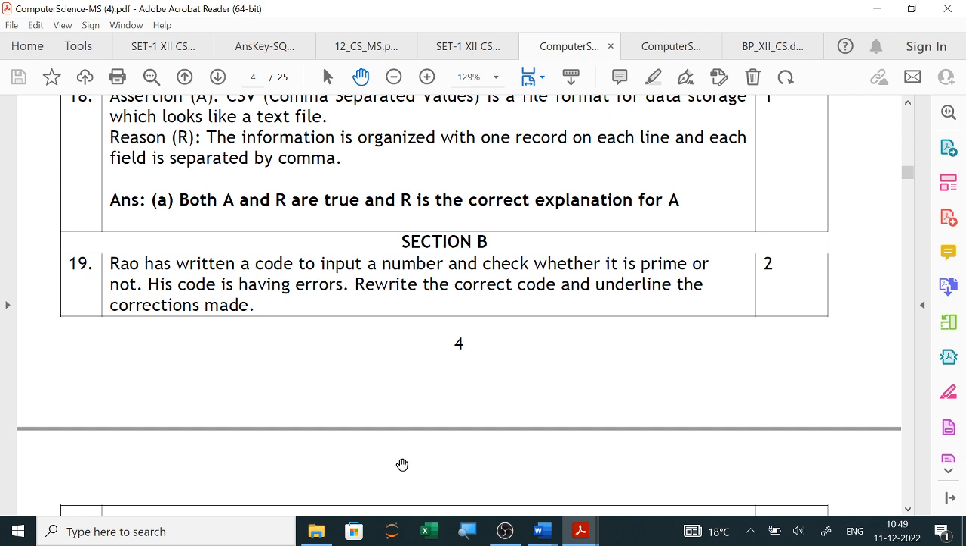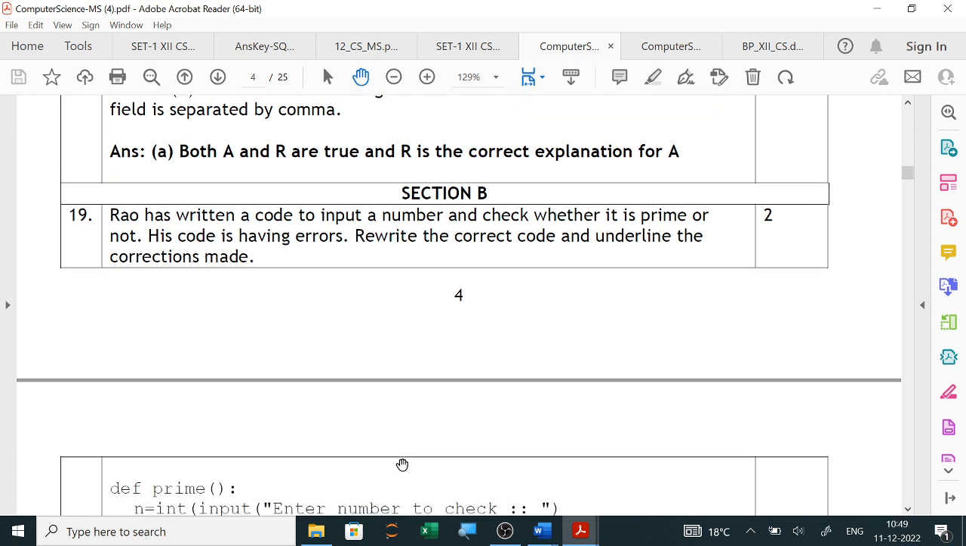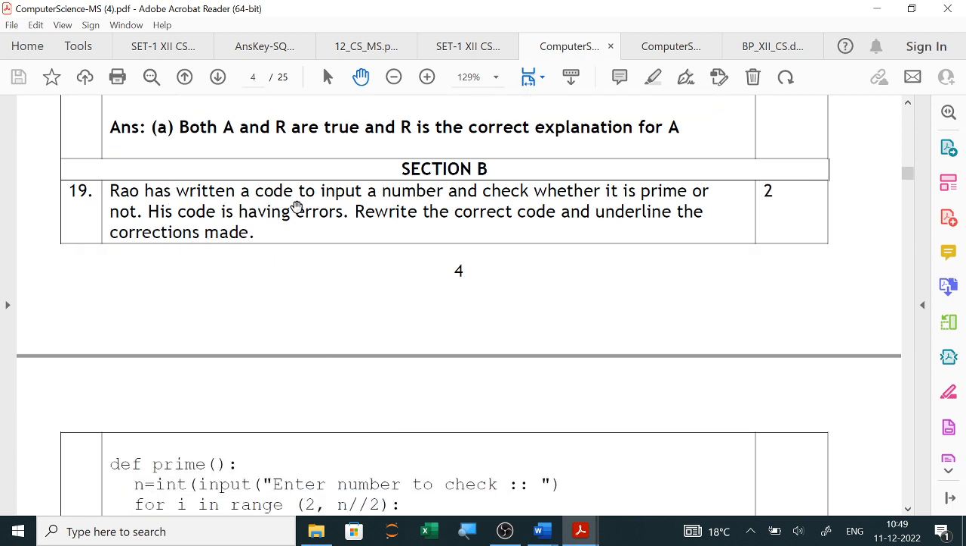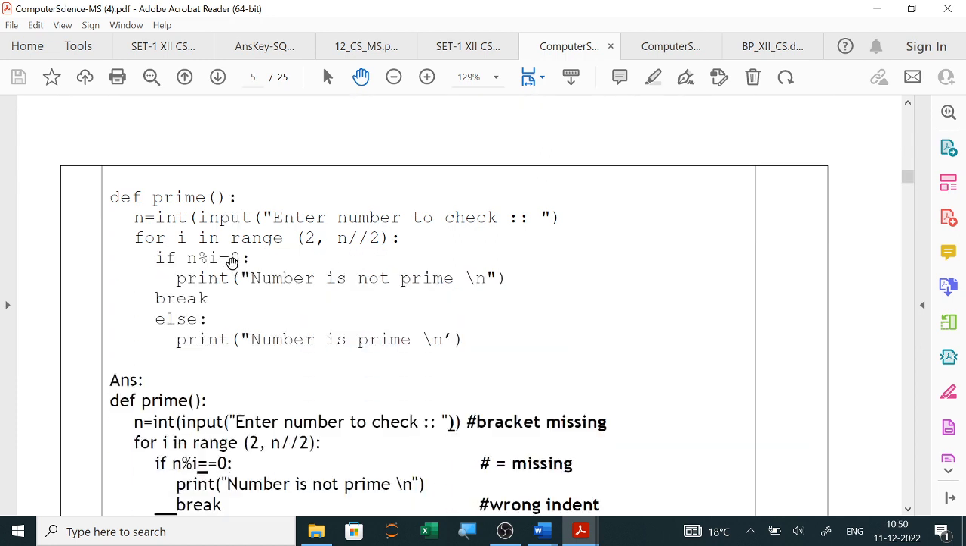Now section B, we know 7 questions of 2 marks will be asked. Rao has written a code to input a number and check whether it is prime or not. His code is having errors. Rewrite the correct code and underline the corrections made. So here you can see, now wherever errors are there, sometimes this colon will be missing. Then check here where are the errors. You can see here 2 brackets have been opened but 1 bracket is closed. So here 2 brackets should be closed.